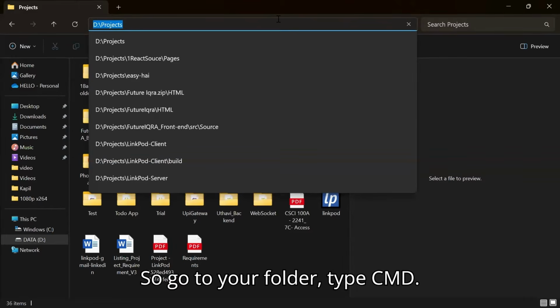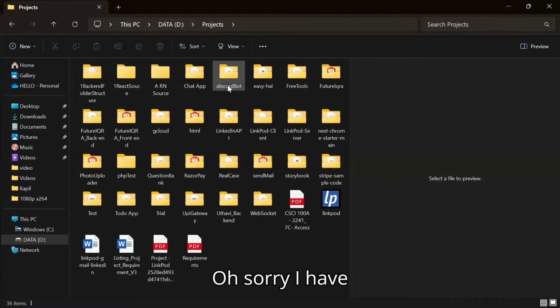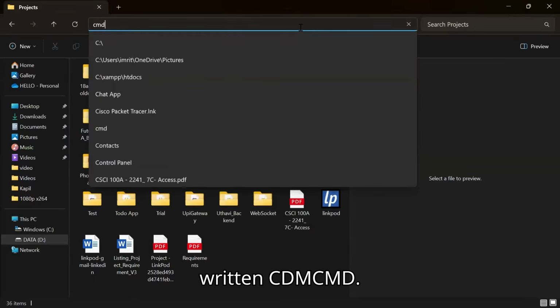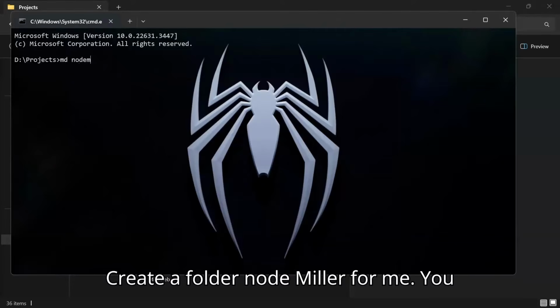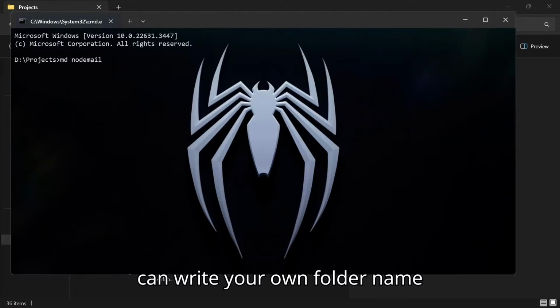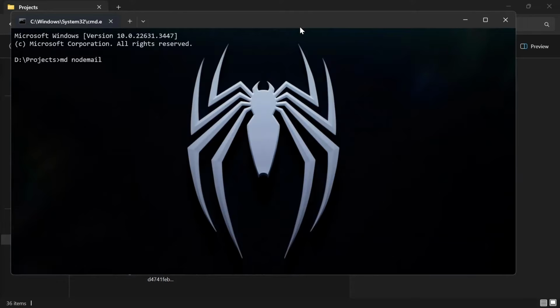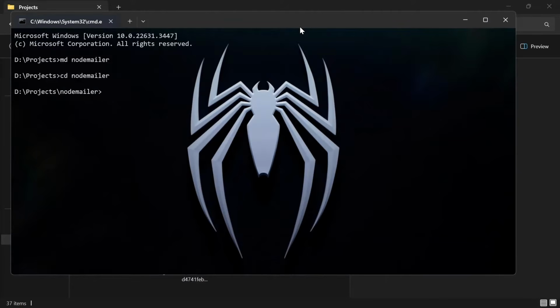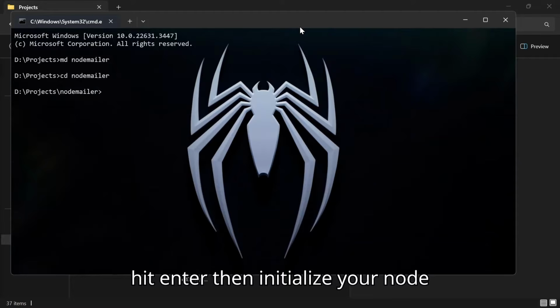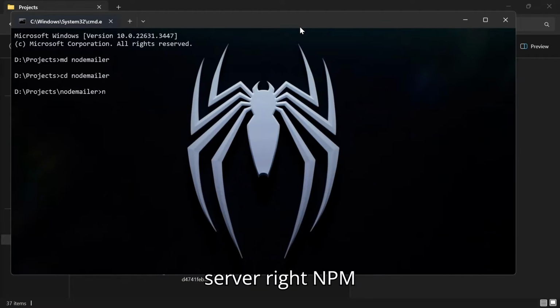So go to your folder, type cmd. Oh, sorry, I have written cdm. cmd. Create a folder nodemailer for me. You can write your own folder name. Mailer, enter. Go to nodemailer. Hit enter. Then initialize your node server. Write npm init. Okay, hit enter.